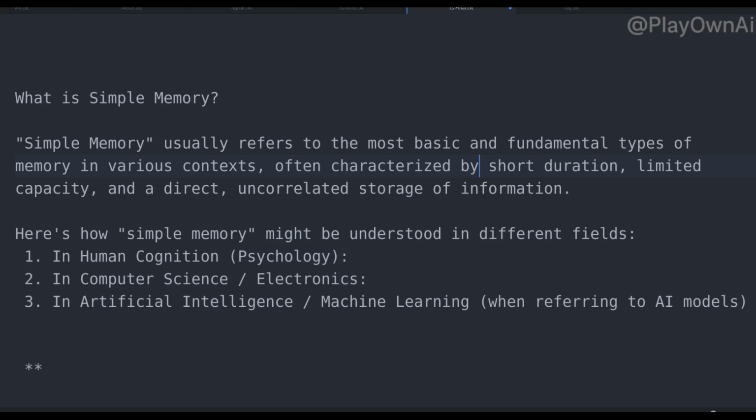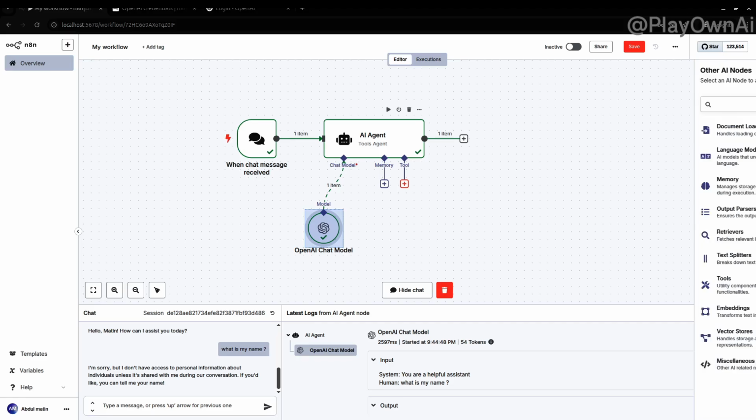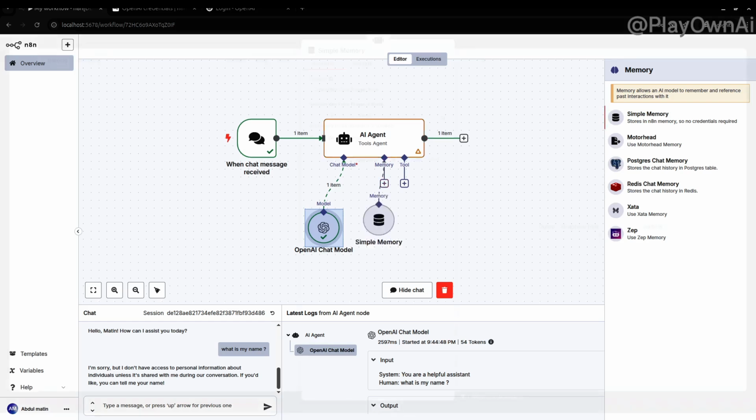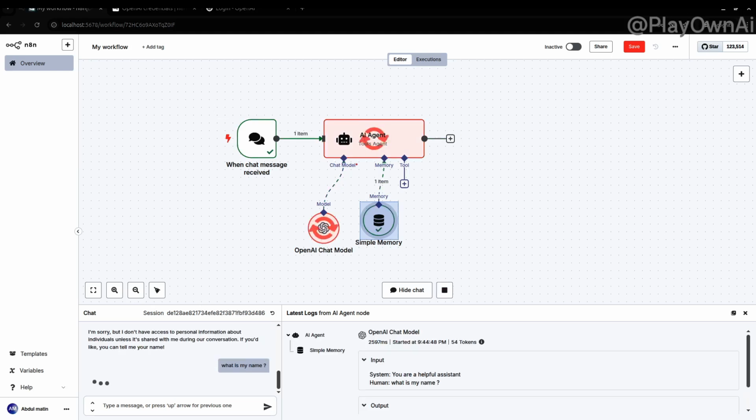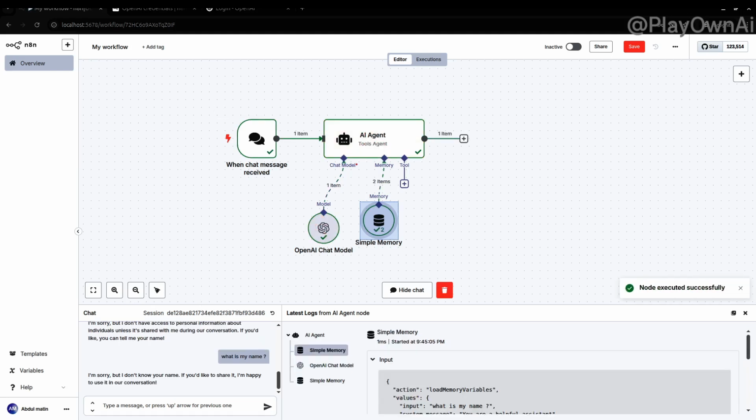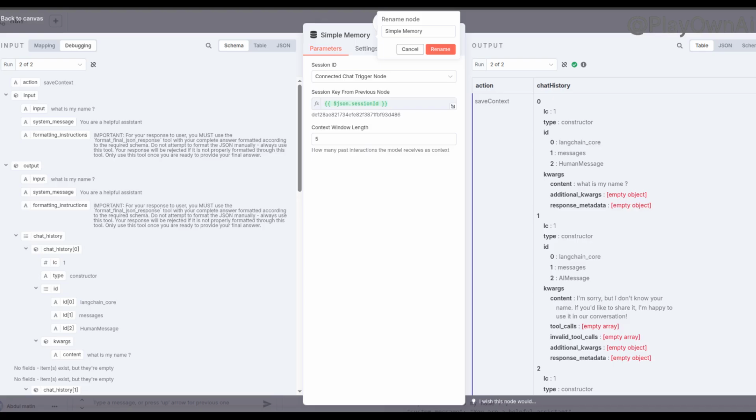To enable conversational memory, N8N provides dedicated nodes. Let's add a simple memory node to our workflow. This node will store the conversation history, allowing the AI to retain context across turns. Place the simple memory node directly before your AI agent chat node in the workflow. This ensures the chat history is passed along with each new prompt.